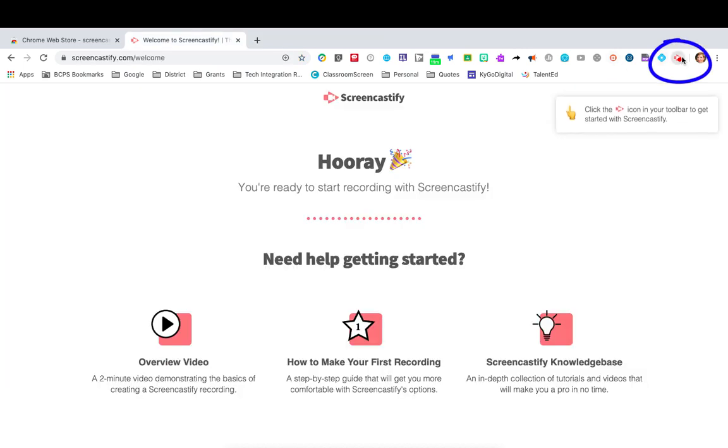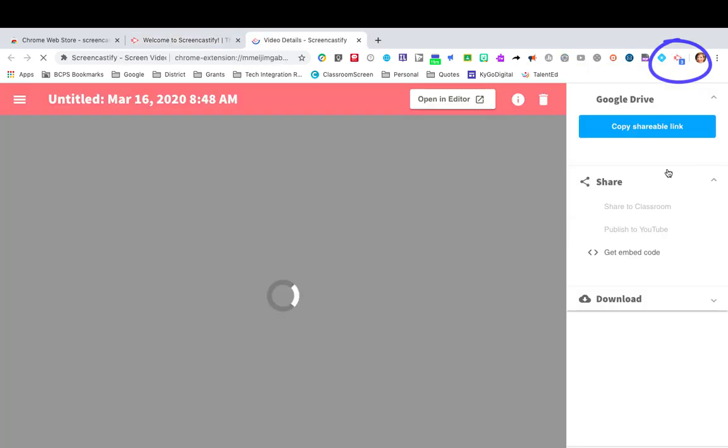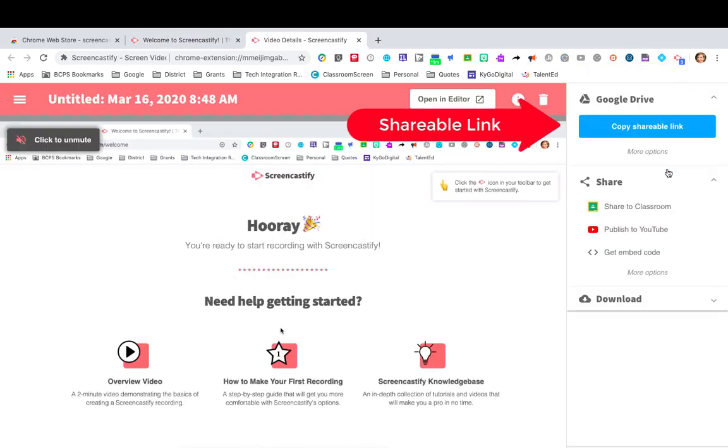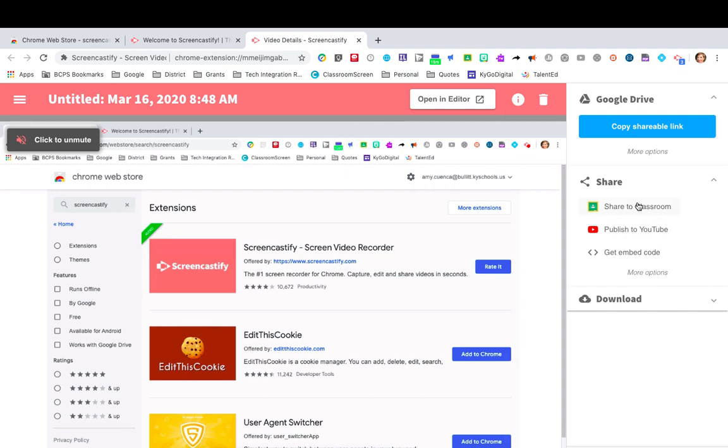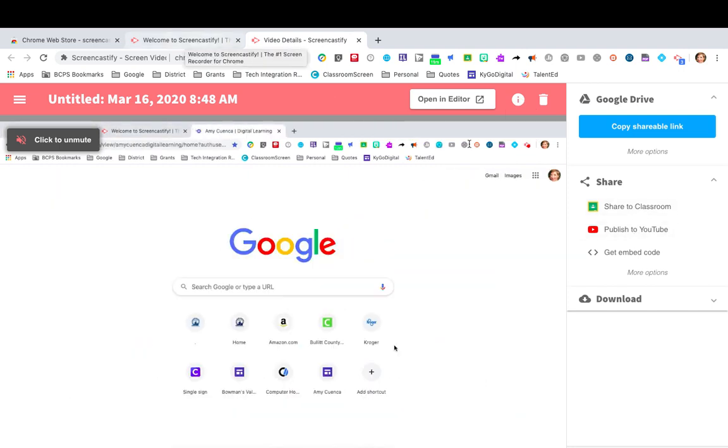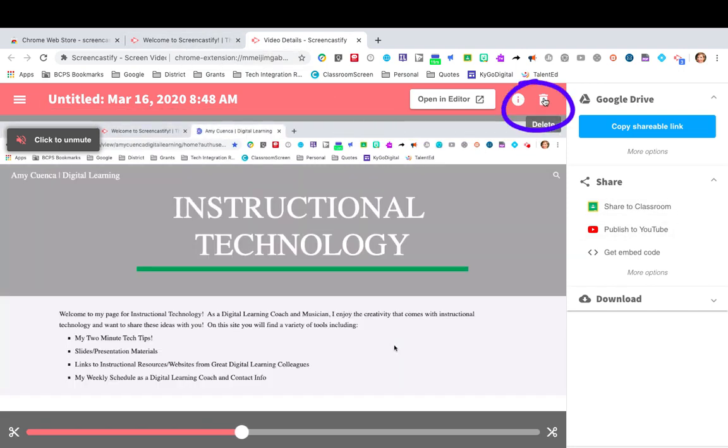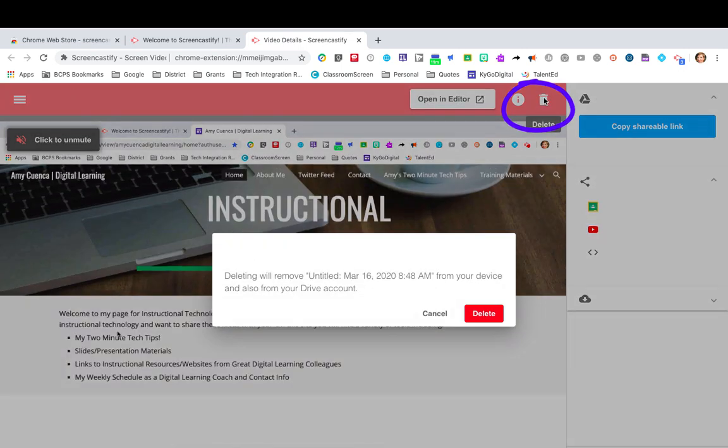It will immediately take you to a preview page where you can watch your video, get a shareable link, or share it out through your Google Classroom or publish to YouTube. If you do not like the recording, just click the trash can in the top right corner and try again.